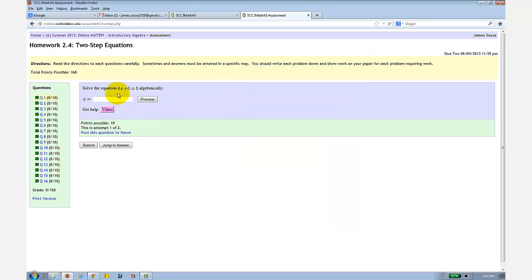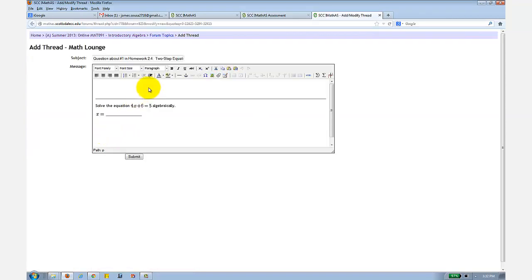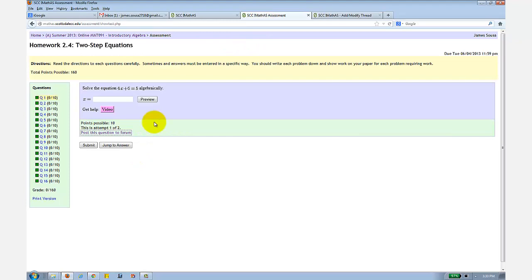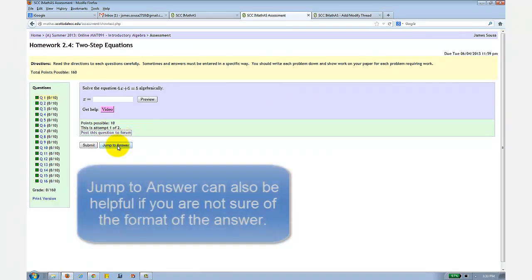You also have the option of posting this question to the Math Lounge to get help from other students. So if we click Post this question to Forum, it takes the question and posts it in the Math Lounge, and here you can ask your question. I will also monitor the Math Lounge. The third option, you can elect to jump to the answer, but if you do this, you'll have to work a different problem to receive credit.